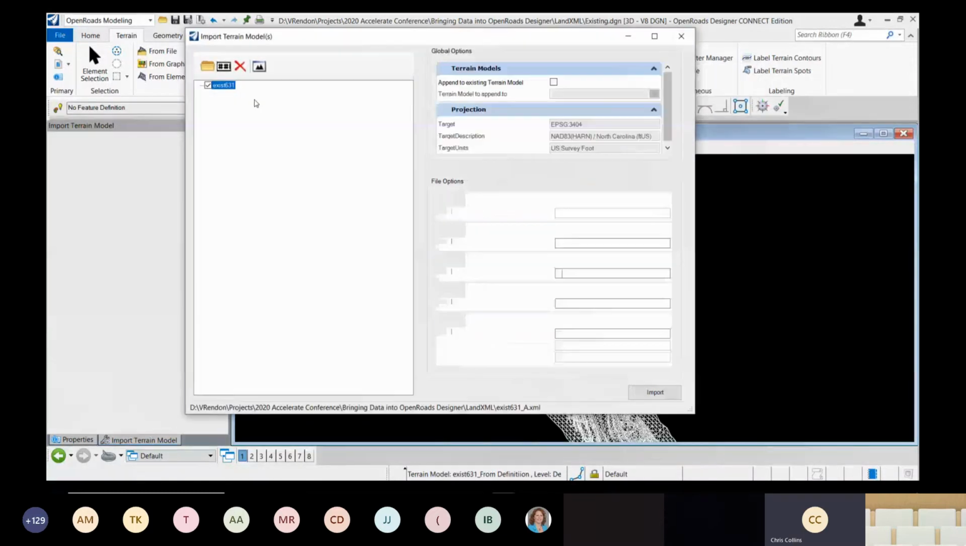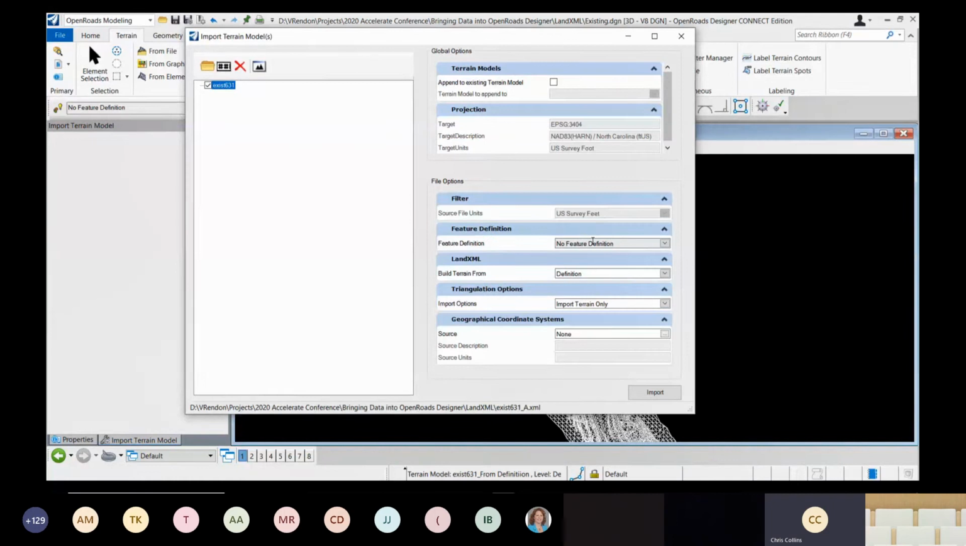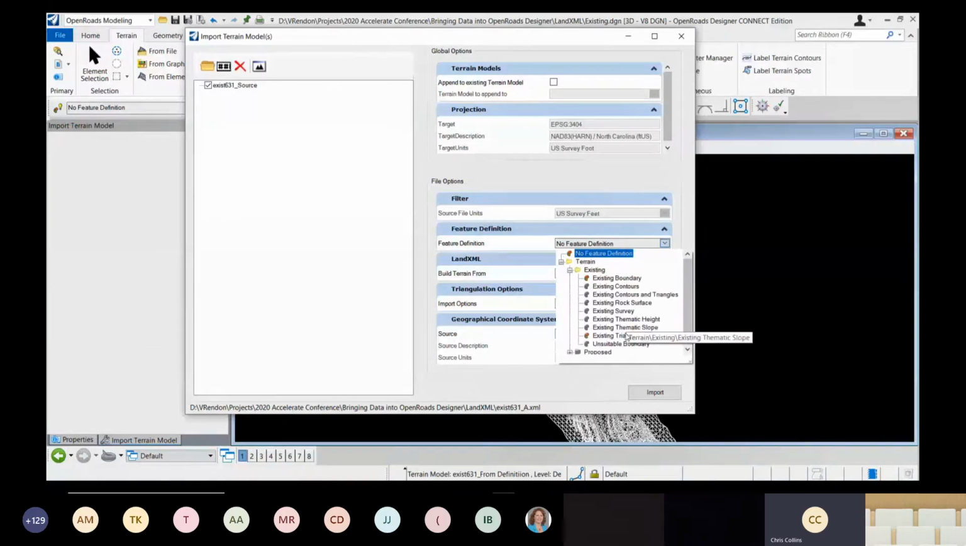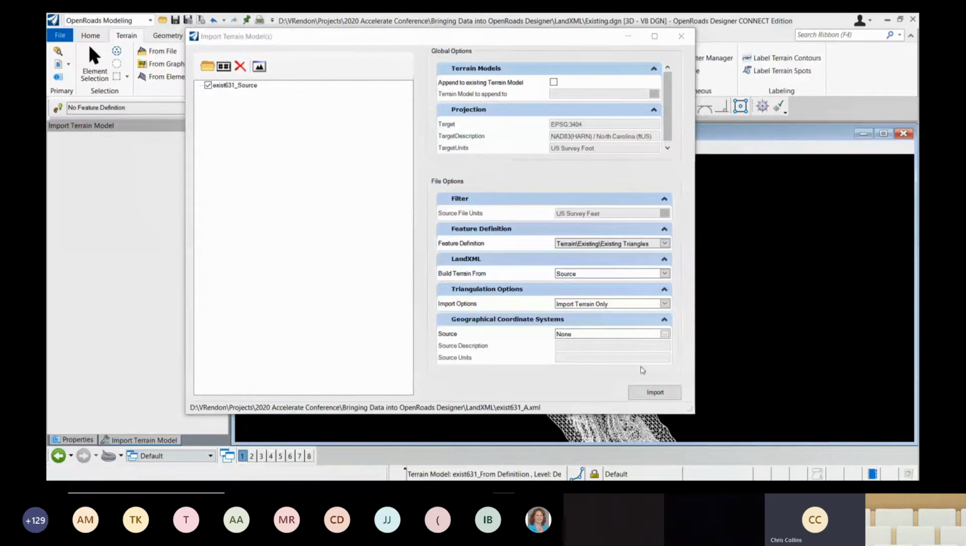So now if we go back and we're going to change this one, just import this one using the source. So this is going to kind of include everything. So, you know, the break lines and that kind of stuff are all going to be included. It's not just duplicating triangles. And we'll just change this a little bit so that you can see the difference. Go ahead and import this.